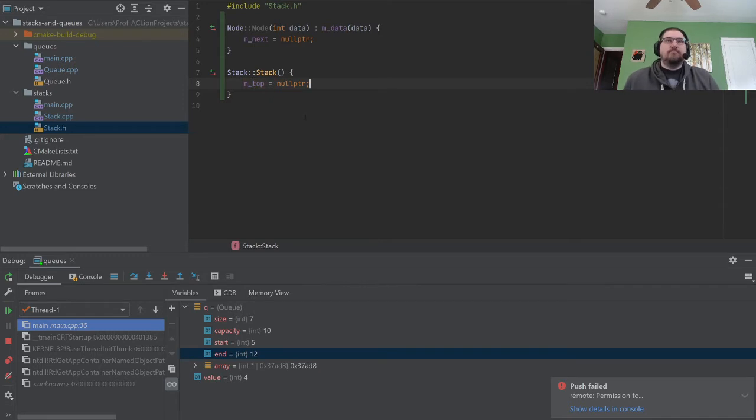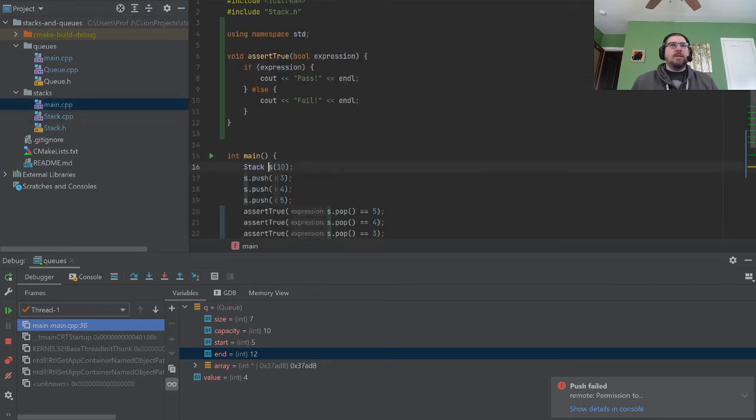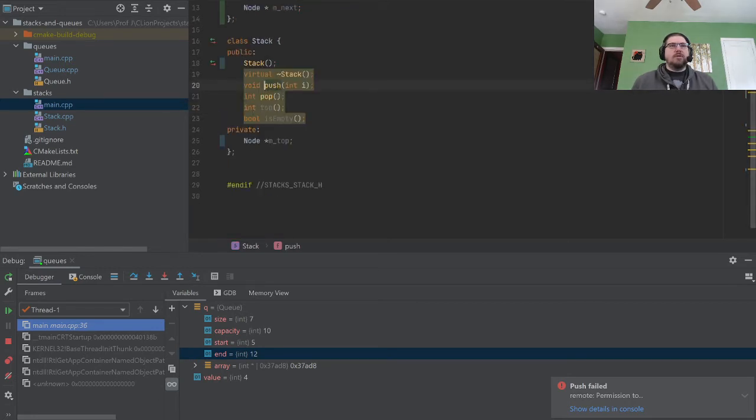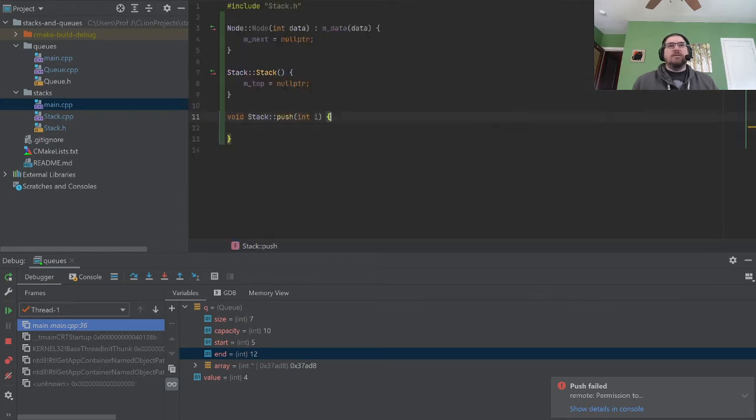All right, cool. So we make a stack, we just make it nullptr. All right, great. So now we'll go back to main. What do we implement next? Push. Cool. So I'm going to control-click on push. I see that it's yellow here, so it's not implemented. So I'm going to alt enter and generate a definition for it.